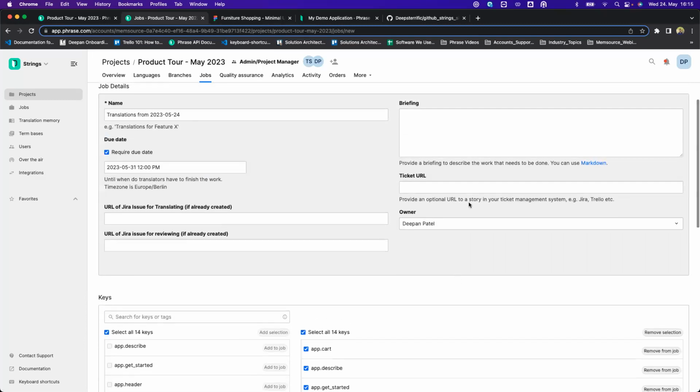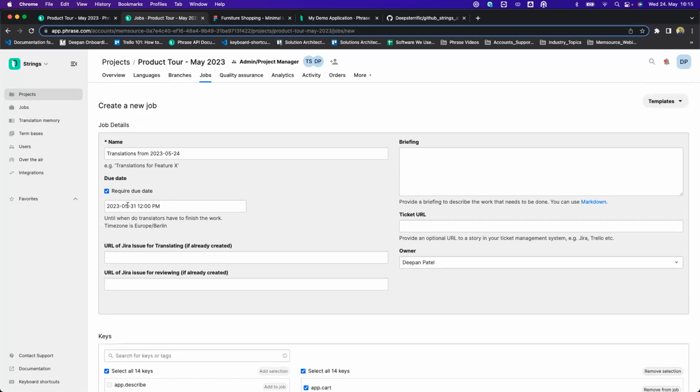And before I submit all of this, I just want to highlight some additional features in that you can specify due dates or deadlines for when the job should be completed. You can then also add briefing information. So please, for example, follow the term base in the project.